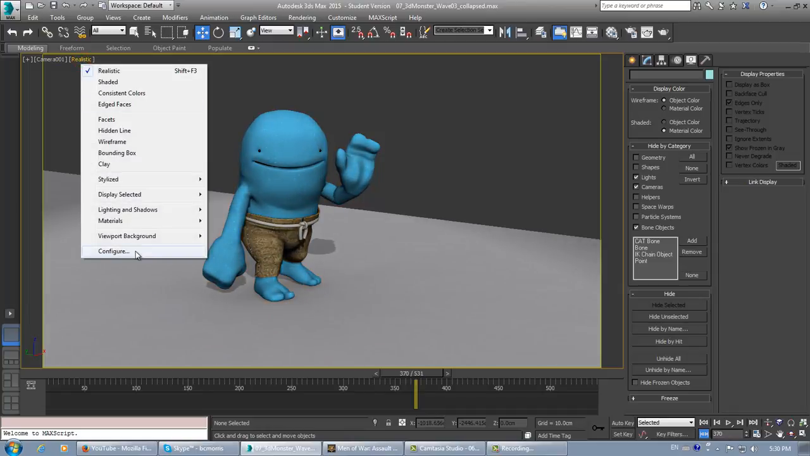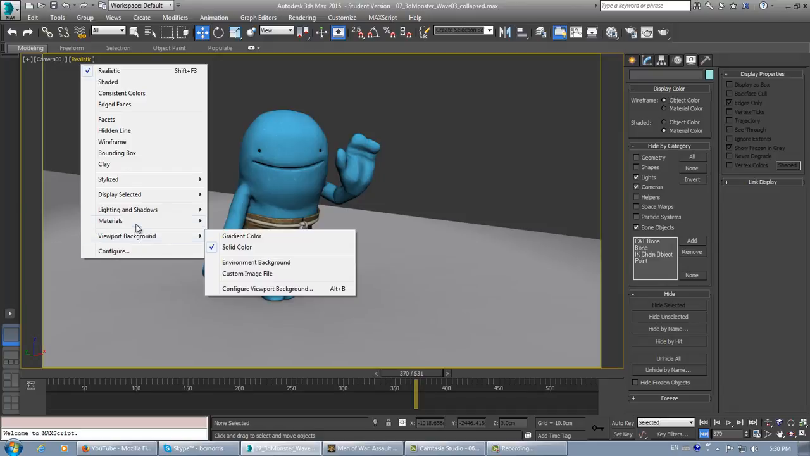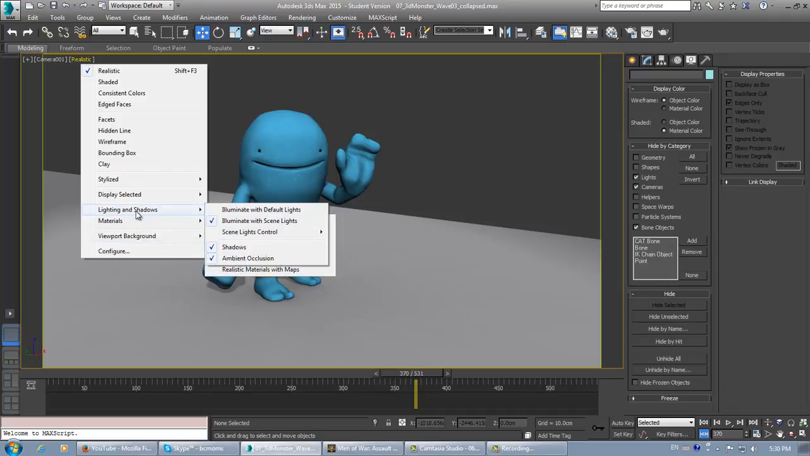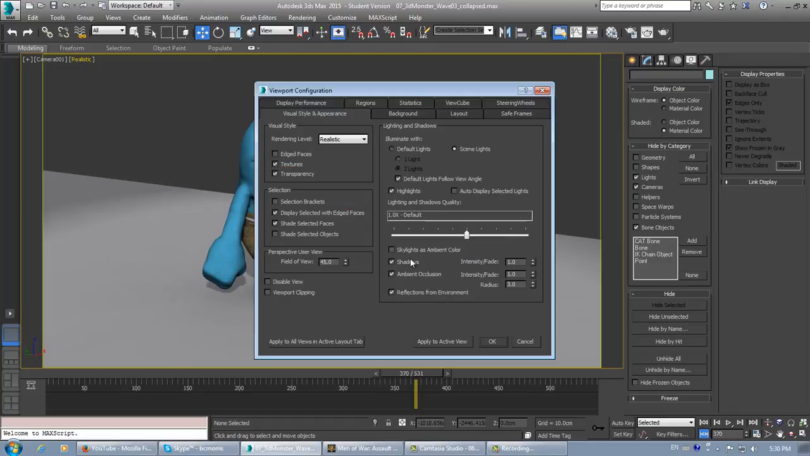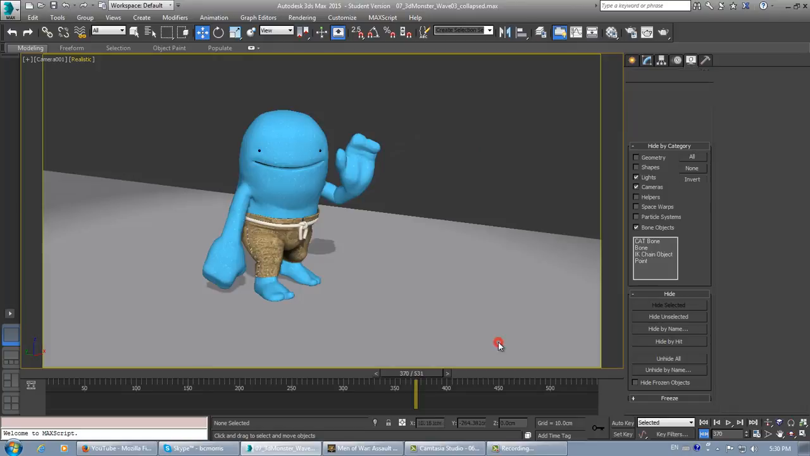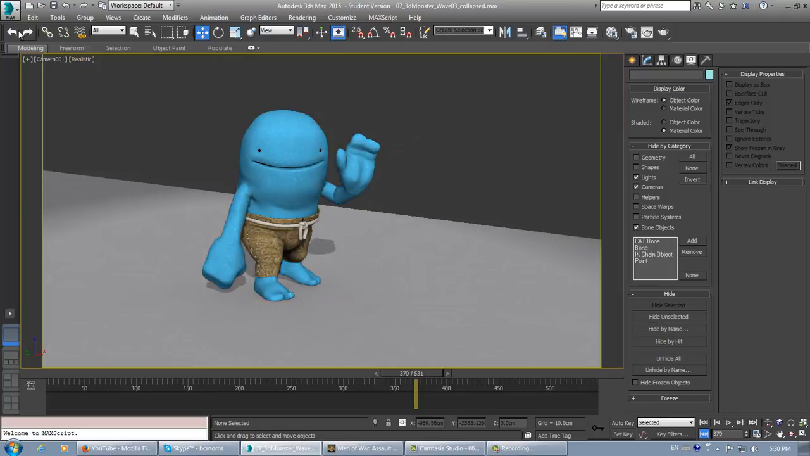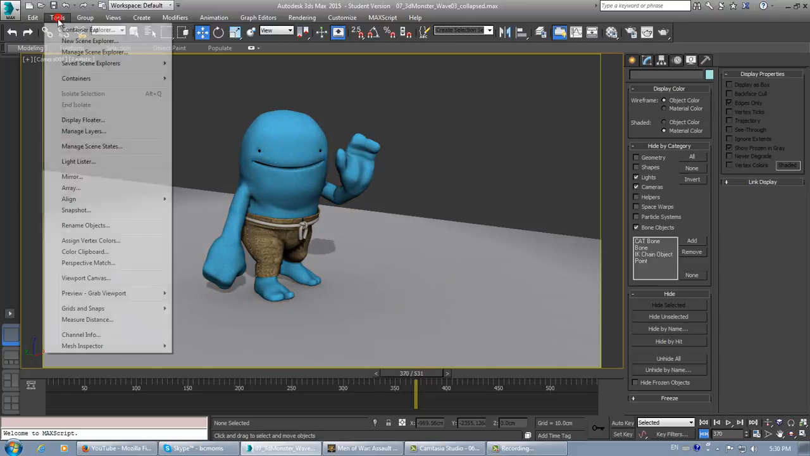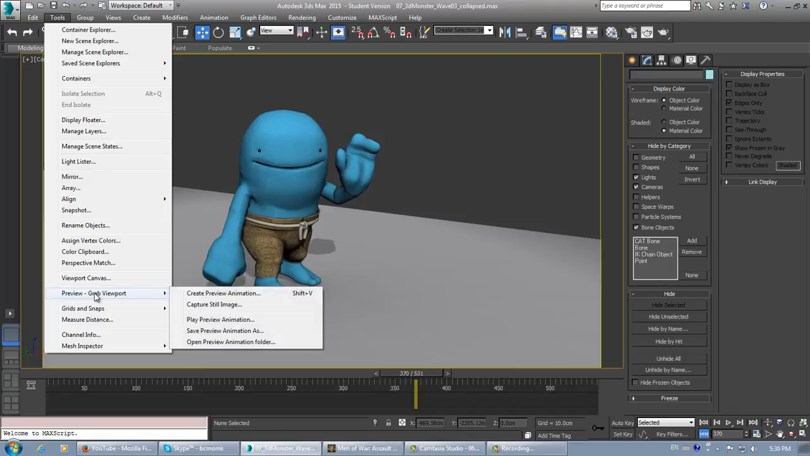Now, you'll have to play with this a little bit because sometimes, let me see, scene lights, shadows, ambient occlusion. I might have to go here to configure this: shadows, ambient occlusion, lighting and shadow quality. Let's bump this up to make it very nice and say okay. So now let's see if that's going to give us a nice viewport screen grab.